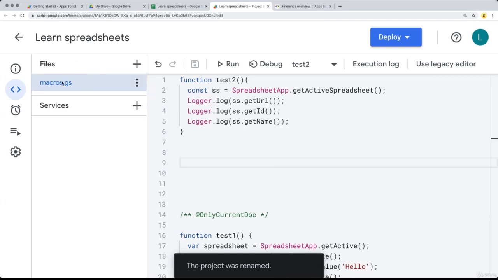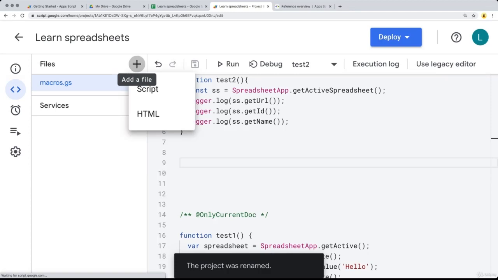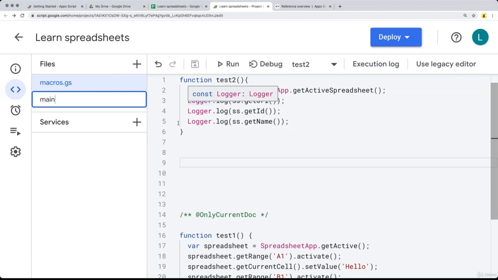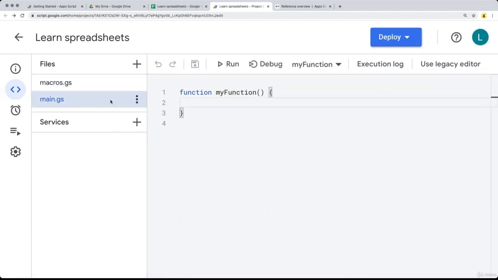In addition, I'm also going to stop using the macros.js file and create a brand new script file. So this is going to be our main script file. It will automatically give it a name of main.js, and this is creating the default myFunction.